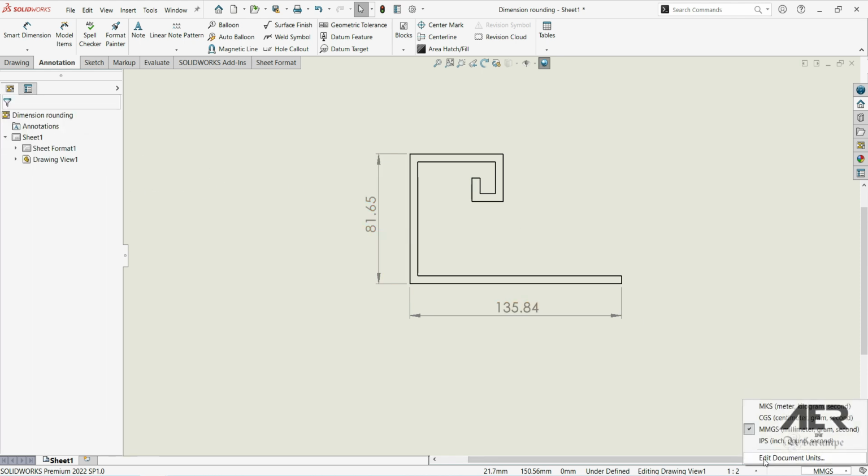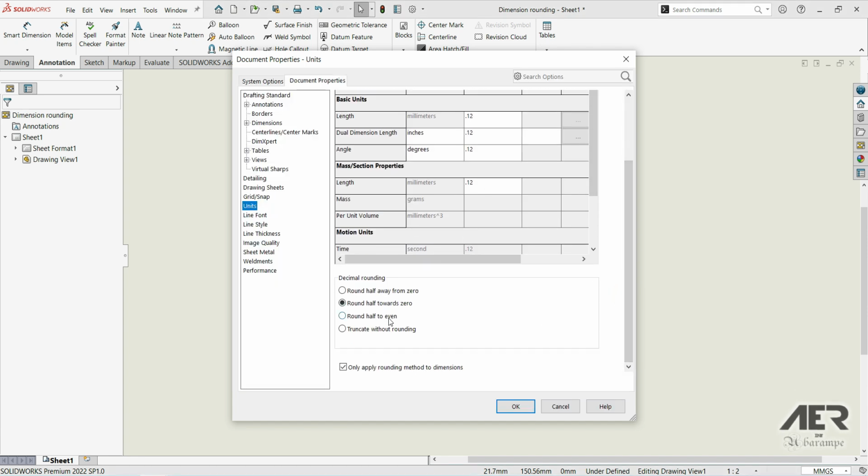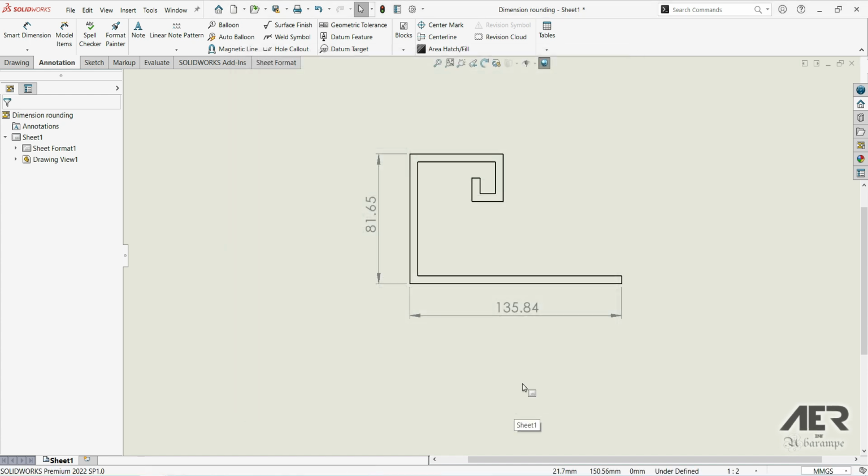Let's go to Edit Document Units. Let's go with round half to even. Now let's click OK. And now we can see here that they have rounded still to 5. There are some versions of SolidWorks that rounded to even number, but because here the more complete number is 81.653 something, so there are some versions rounded to 6. So in my versions, 5 is defined into a more even number within quotation marks. So all those are also possible.